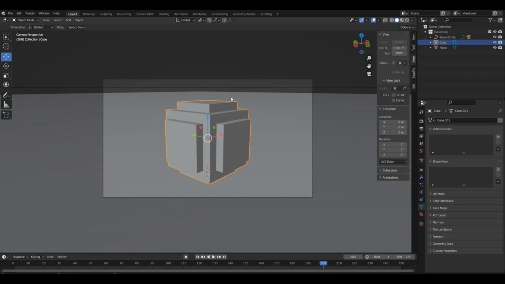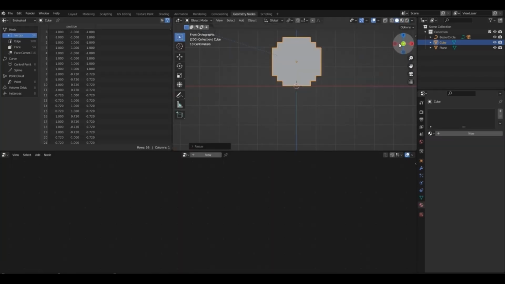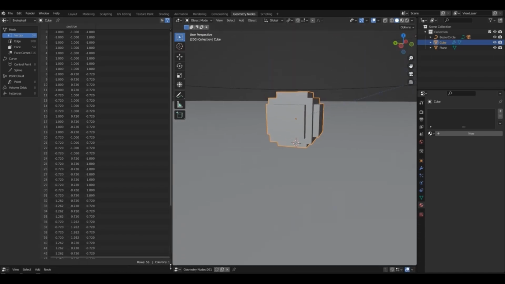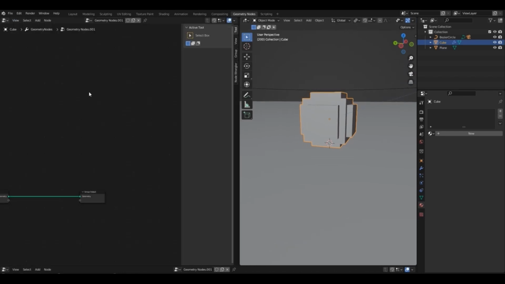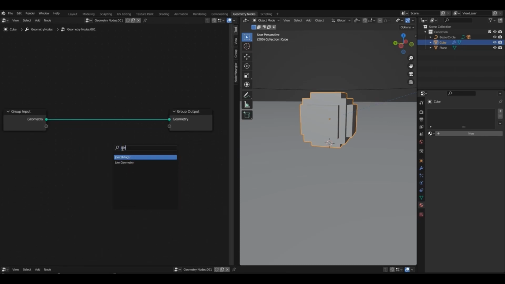Now let's do the main part. Go to Geometry Nodes. Select New. I will drag it down and change this to Geometry Nodes for better work. Now let's start. Shift A to add Join Geometry, because we will join different layers of nodes together.